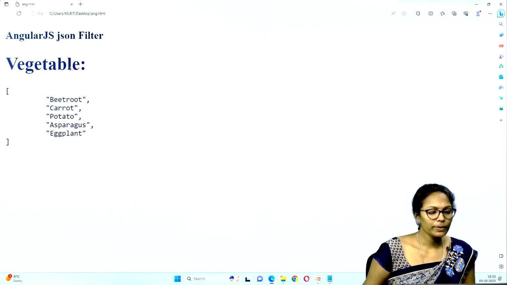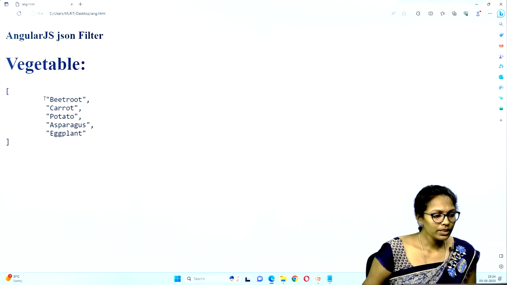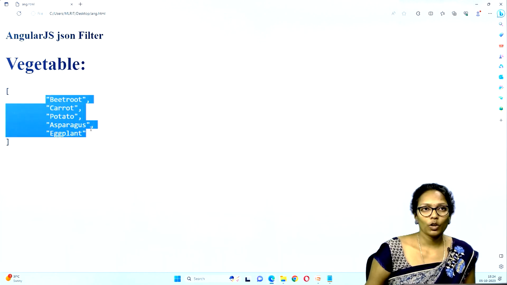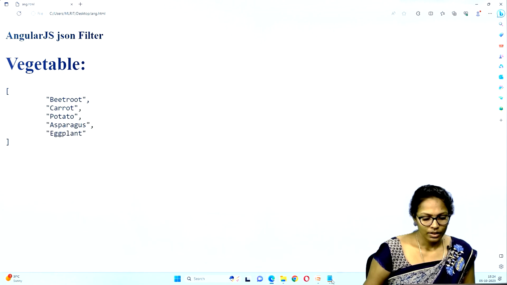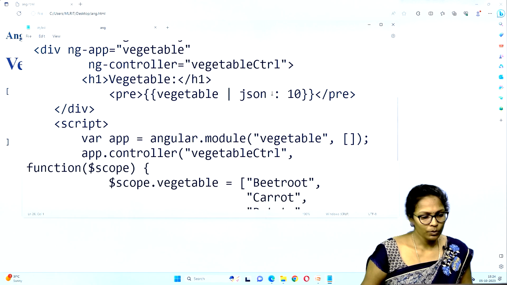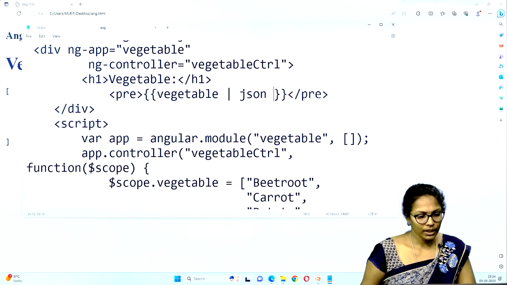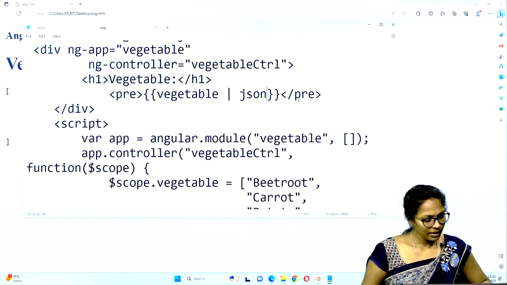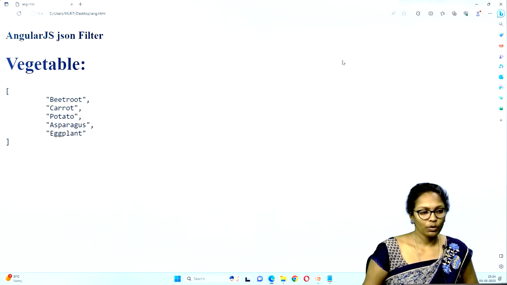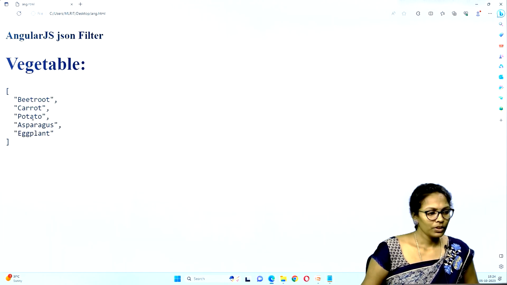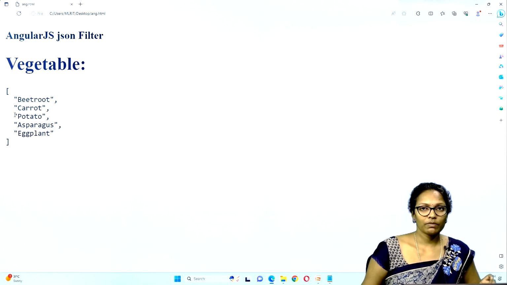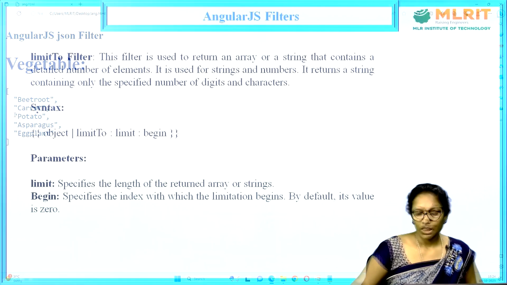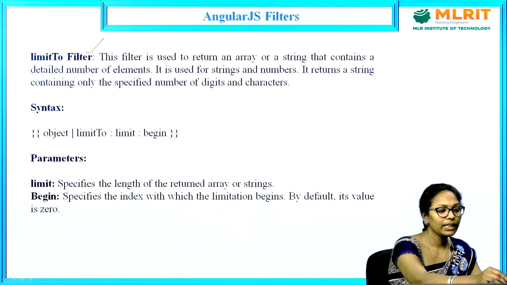The vegetable H1 is printed, and after this all items are printed in JSON format. This is the spacing you're getting. For example, I will remove this parameter and save this. So this is the default spacing. If you observe, the default indentation spacing is 2, but in the previous example I had given 10. So the next filter is the limitTo filter.